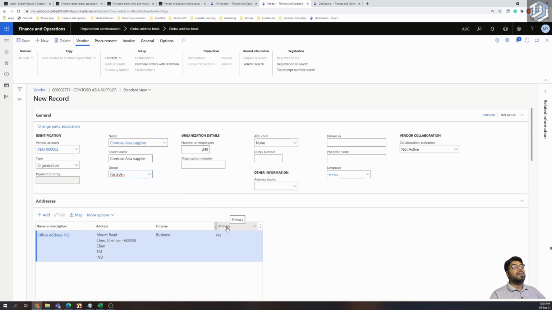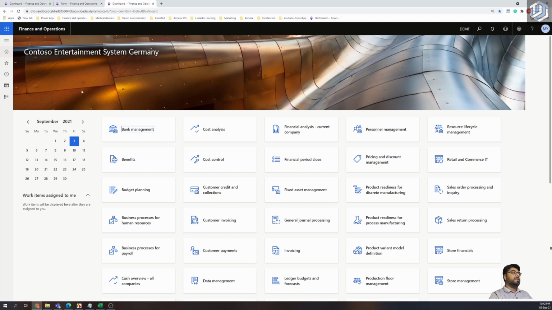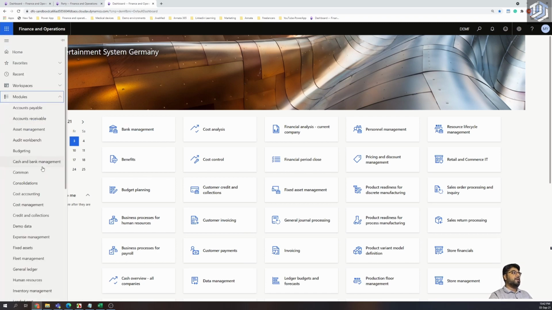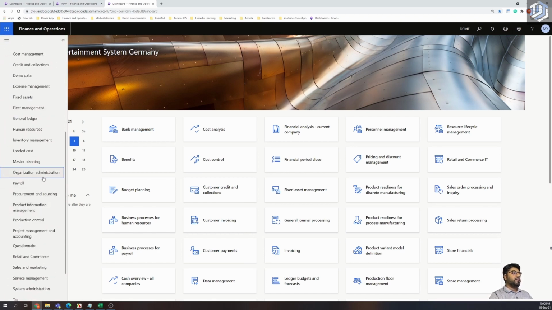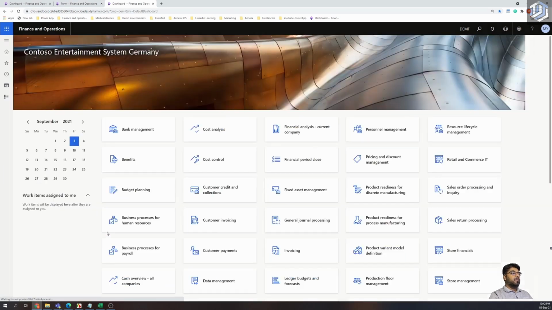So now I want to release the same vendor, that is the same supplier. Maybe a subsidiary of this supplier is also going to be the supplier of my German legal entity, which is DEMF legal entity. So let me now move to my German legal entity, which is DEMF. This is my DEMF legal entity. So let me get into my global address book in the DEMF legal entity. Global address book.